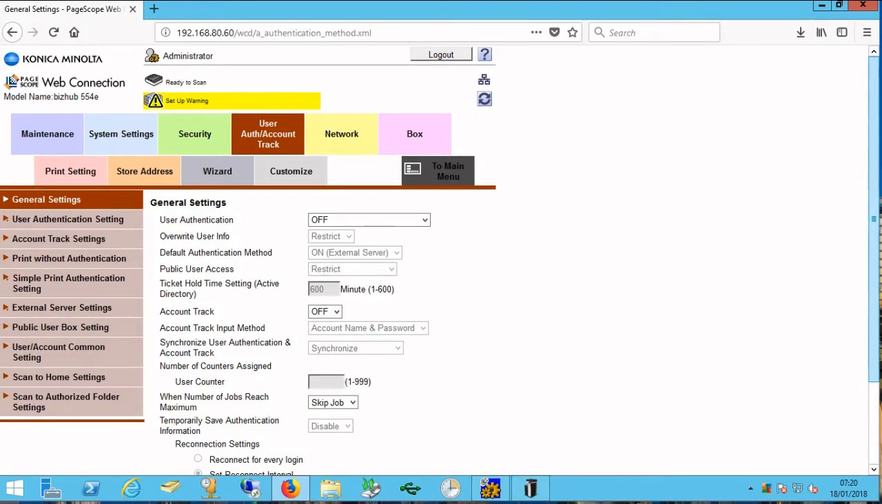Okay, so I'm going to show you how to set up a Kyocera printer with the account track feature. This is really just so you can track who is printing what. You can use it for user authentication, but really we're just tracking who is printing what.